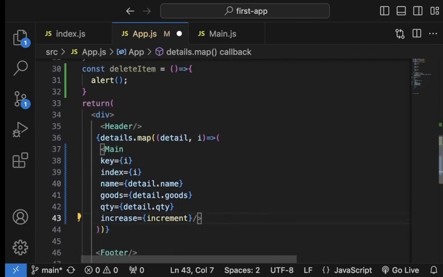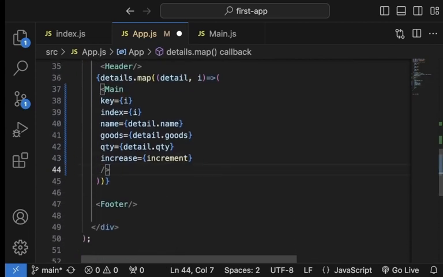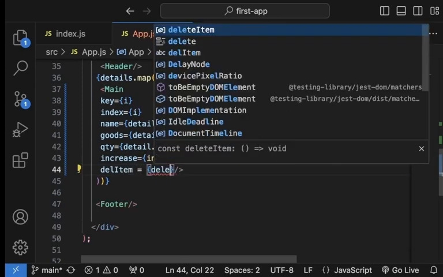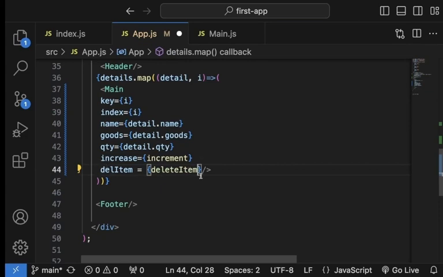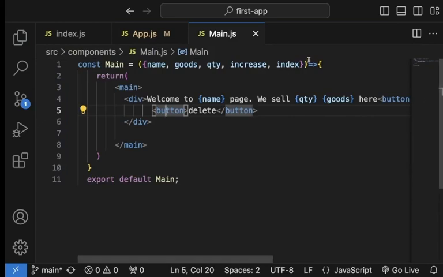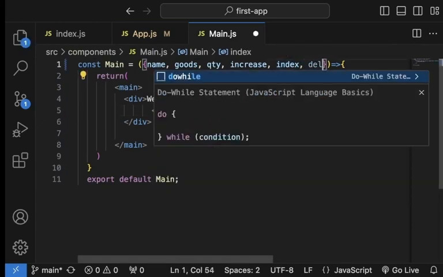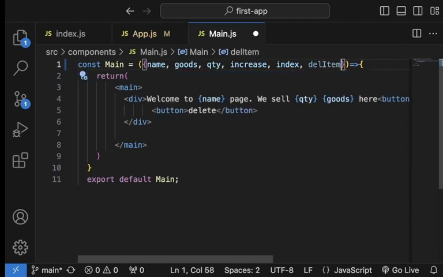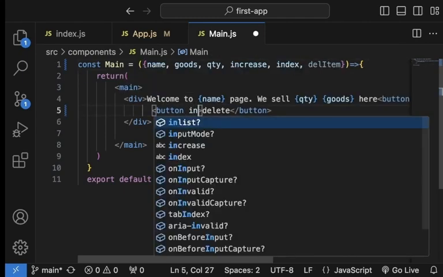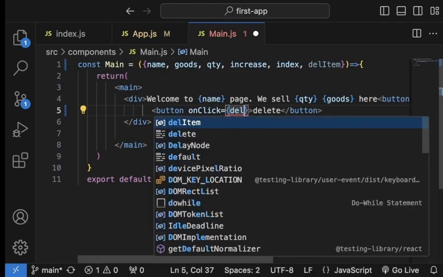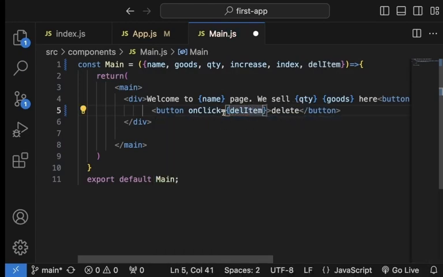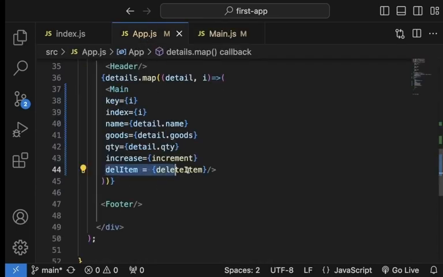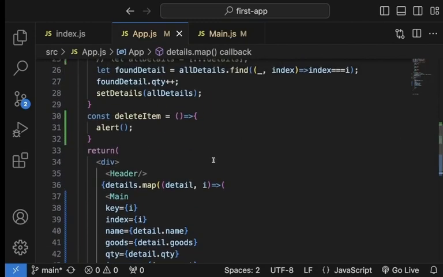Okay. So we can add del item here like this, and let the value be this function delete item. So we're passing down the function now as props. Let's come here and retrieve it. So we can destructure it here, del item. Then on click of this button, del item. So when you click on this button, it will call on this del item. This del item will call on this delete item, then it will alert this. Any question?